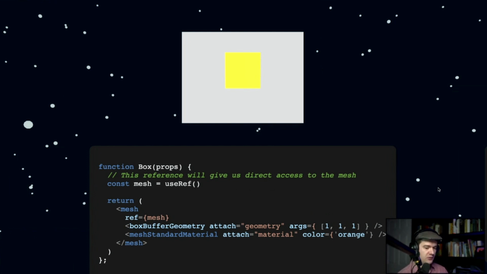And so if you're working with Three.js primitives like the box geometry or meshStandardMaterial, you don't have to add the attach prop. Does that answer your question? Yep. Thank you so much. Thank you. Any other questions?